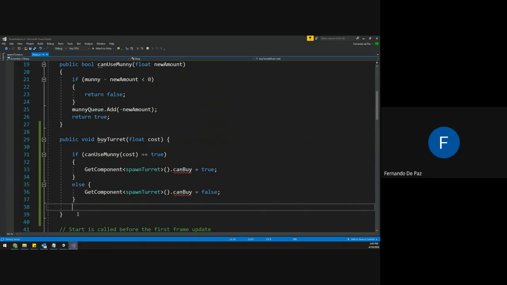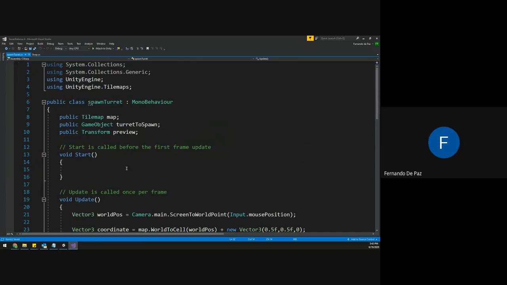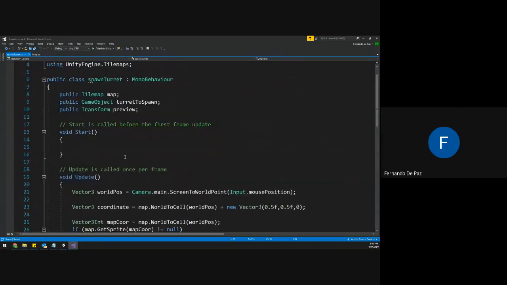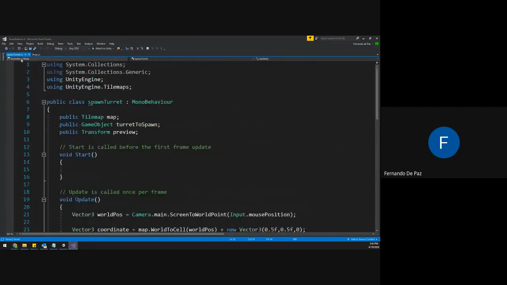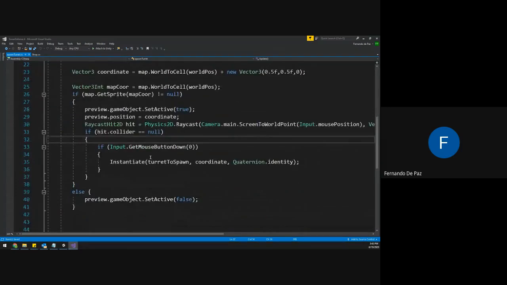Okay. So, like I said, let's define can buy. Let's open up the other script called spawn turret. And in this script, let's scroll down until we find this line. It says instantiate turret to spawn. It should be line 35 if you have a line counter.